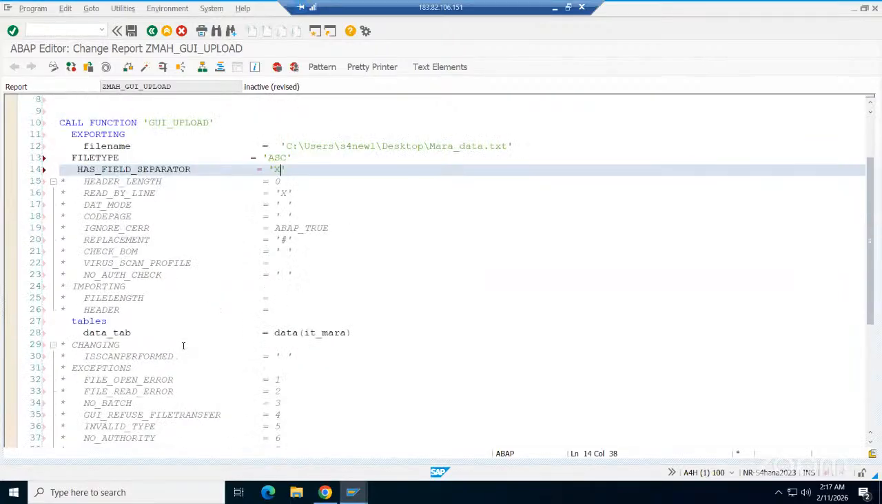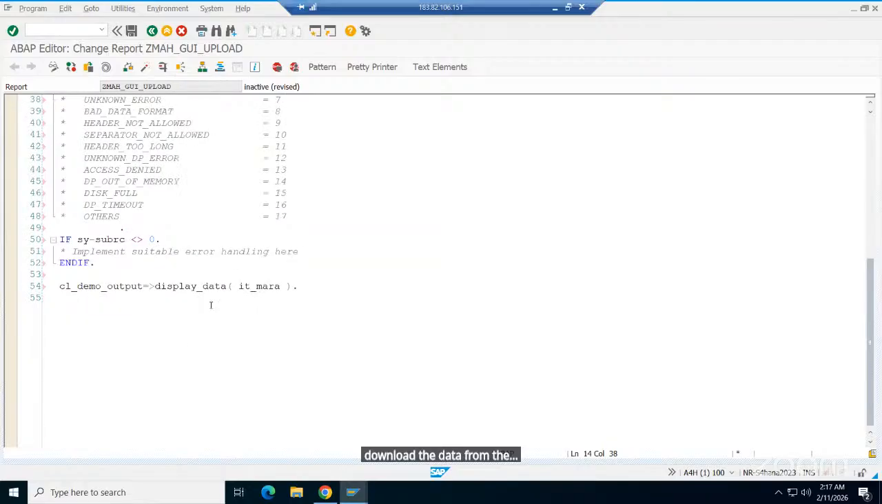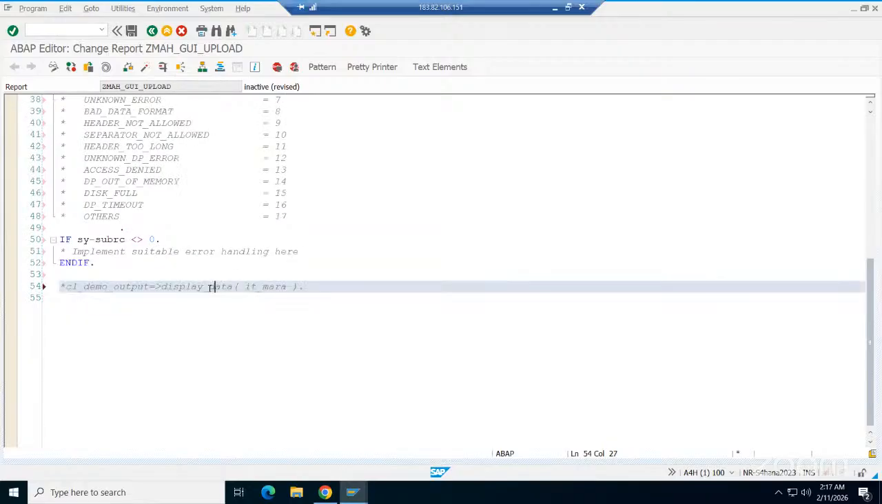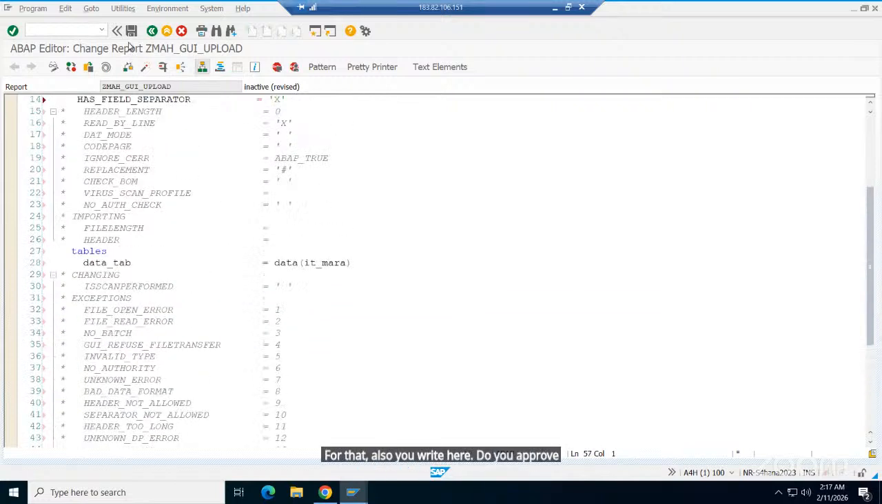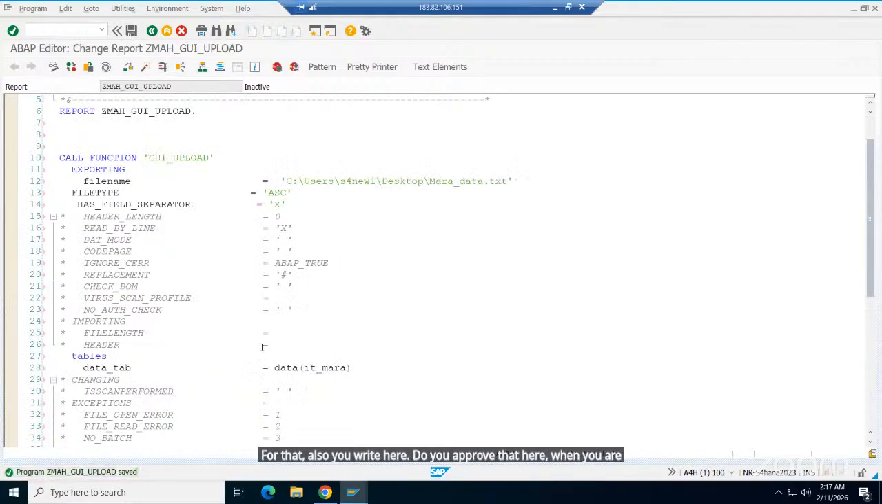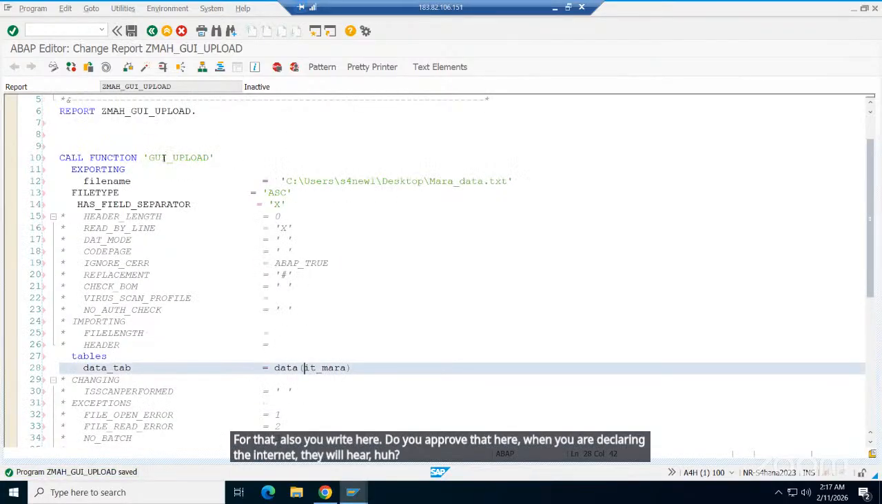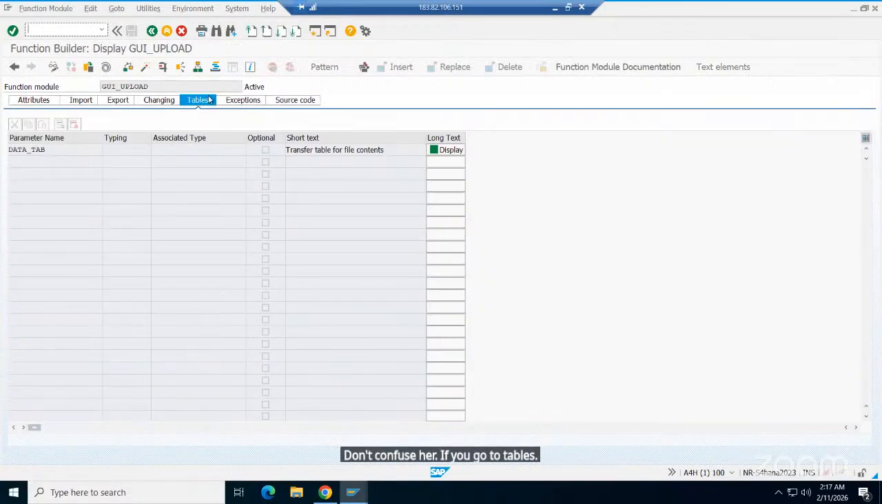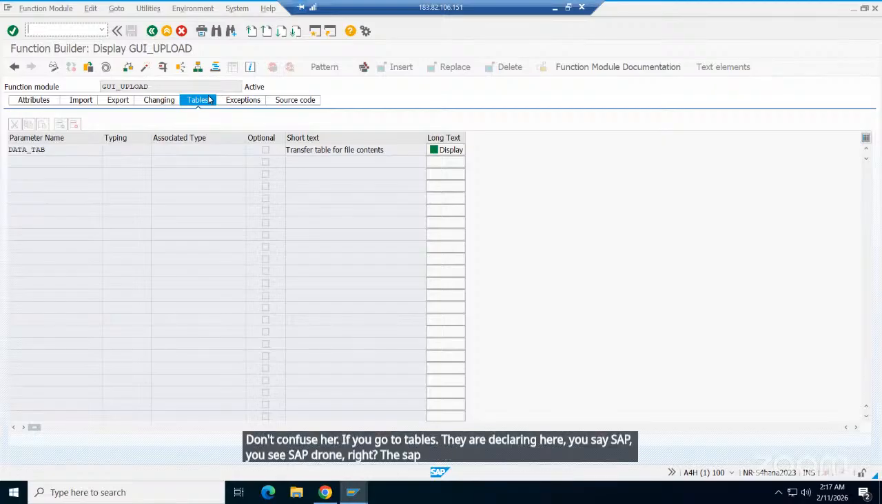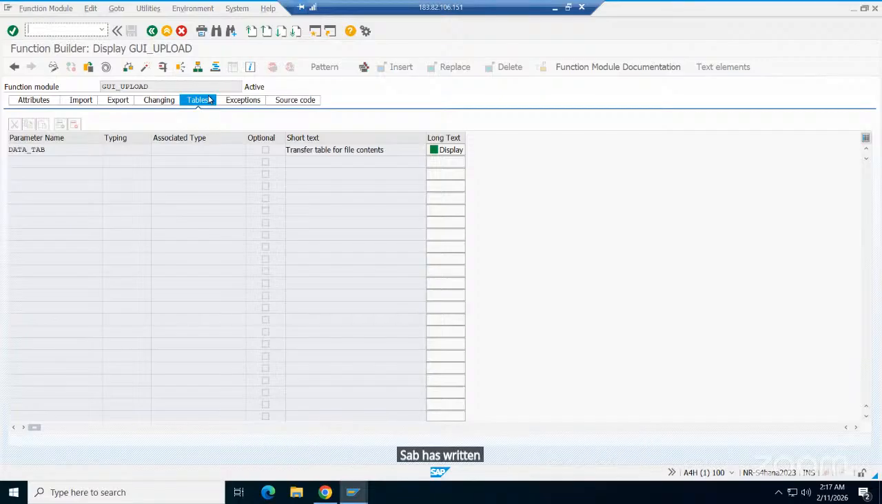Download the data from the internal table to the text file. Right, for that also you write GUI download here. When you are declaring the internal table here, don't confuse this. If you go to tables, they are declared here. You see, SAP has declared data underscore tab, but they have not declared the associated tab. SAP has written that code. We don't need to think about that.